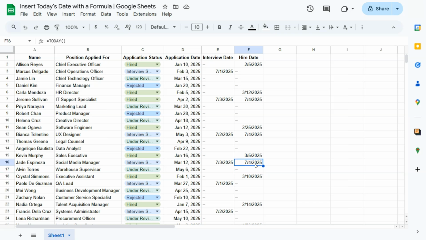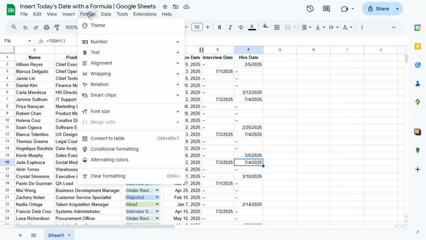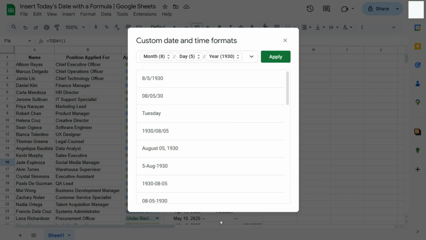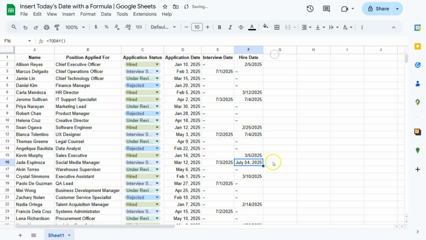If you want to change the format, you can just go to Format here in the menu bar, select Number, then select Custom Date and Time. If you want your date to look like this, you can select that and apply, and there you have it. It will be applied even to your formula. And there you have it. That's how you can insert today's date with a function called Today here in Google Sheets.